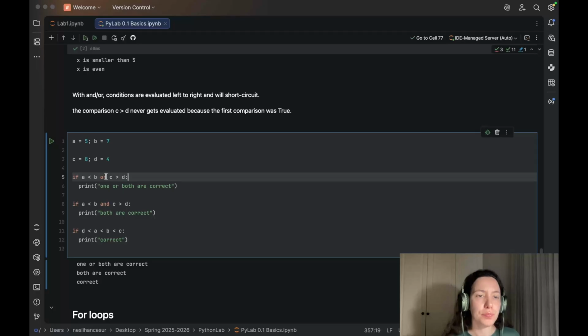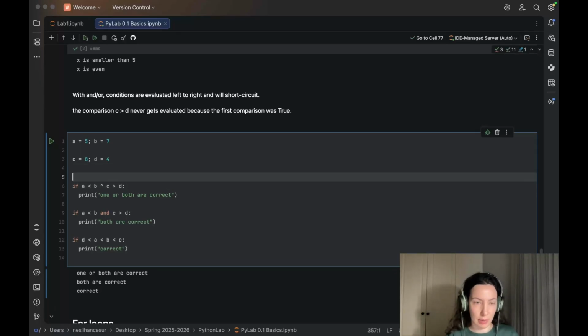But if you wanted to do exclusive or, then you would need this caret symbol. This makes sure that this will only come out true if only one of these statements is true. So maybe that might be confusing when I just say it like that.